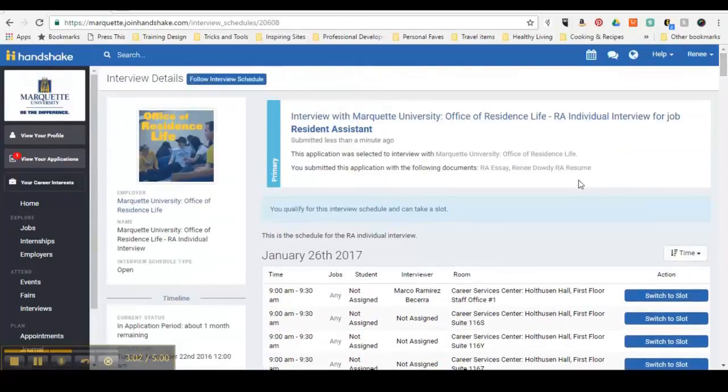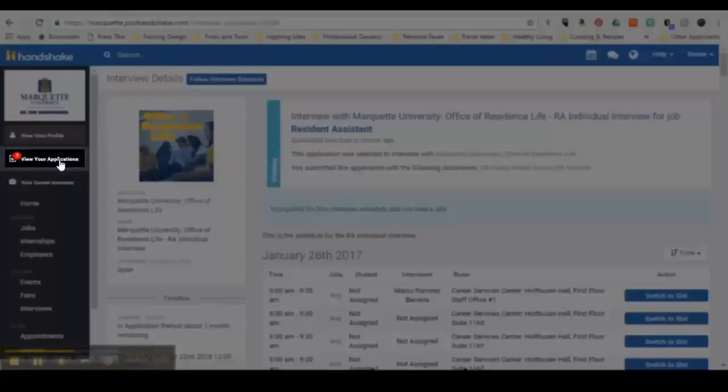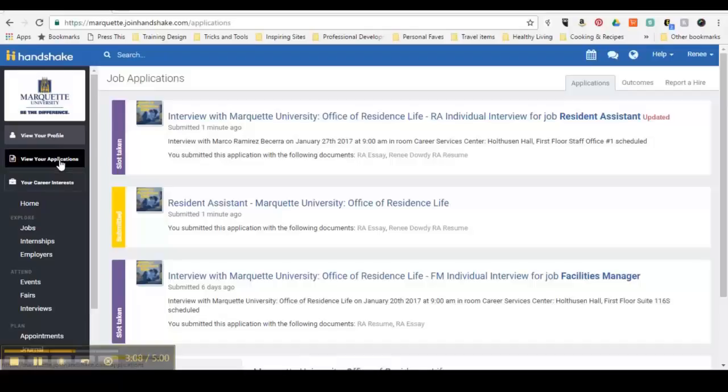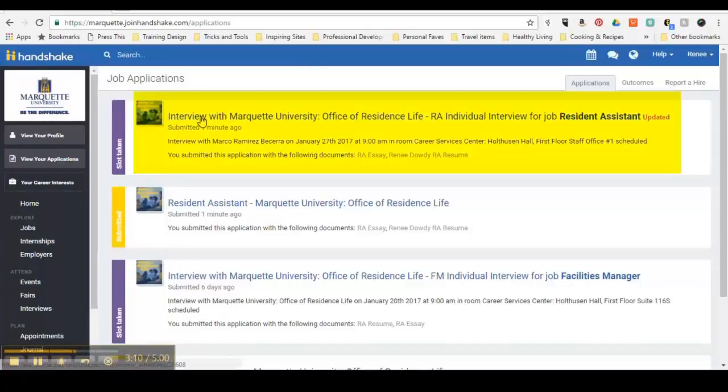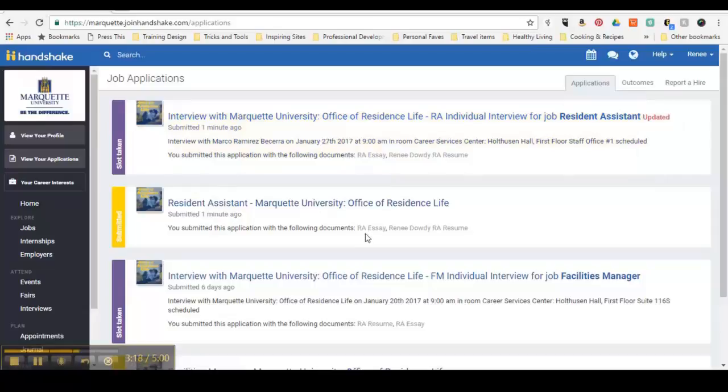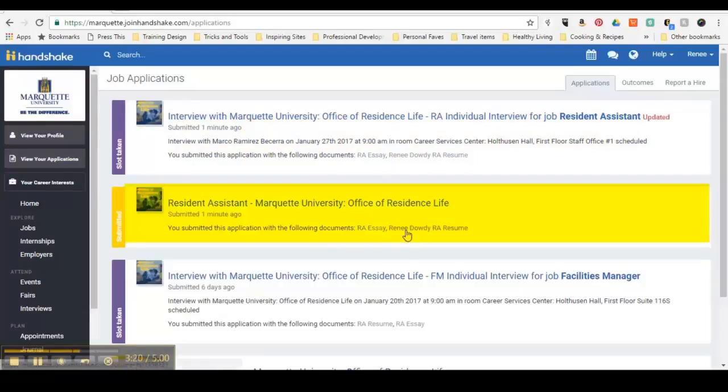Now, if you want to make sure that you're able to see everything you've applied for, go back over here to View Your Applications. When you click on that, you'll be able to see the confirmation that I have my interview set up on Friday, January 27th at 9 a.m. in the Career Services Center. It also confirms that these are the documents that have been loaded as part of submitting my application.